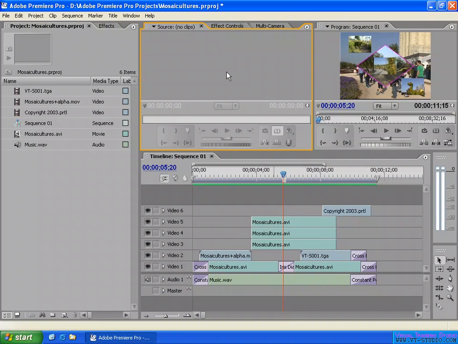Okay, working in Adobe Premiere Pro is very easy. There are just 3 steps: input, edit, and output. For the input, you work on the project panel here.